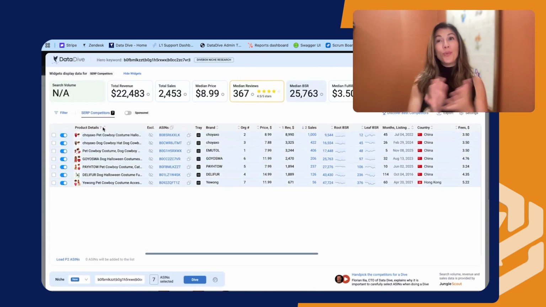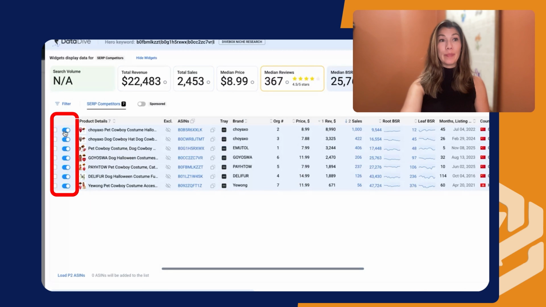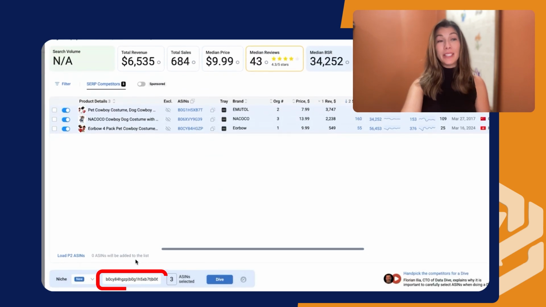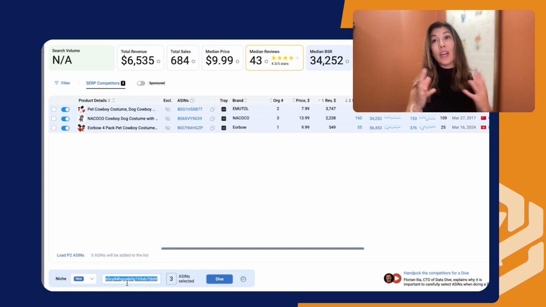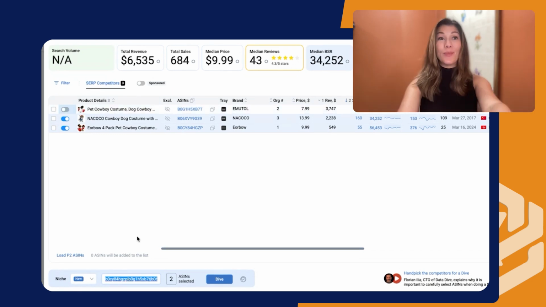Once you're in this view, remember, you can toggle anyone off if you've changed your mind or you no longer want to include them in your dive. You just toggle them off here. At the bottom, this is where you can add the title of your niche. This is just for your reference to help you find it once you're in DataDive. Once everything's ready to go, hit that dive button and it's going to take you directly into DataDive.